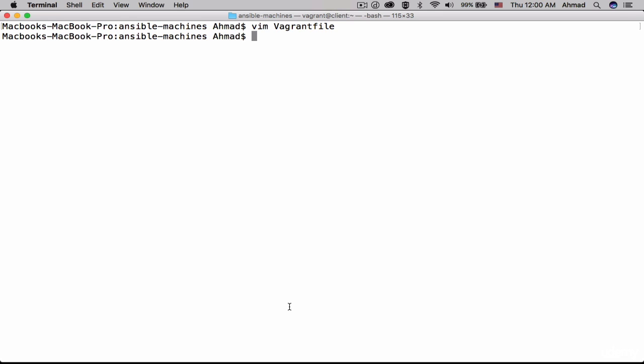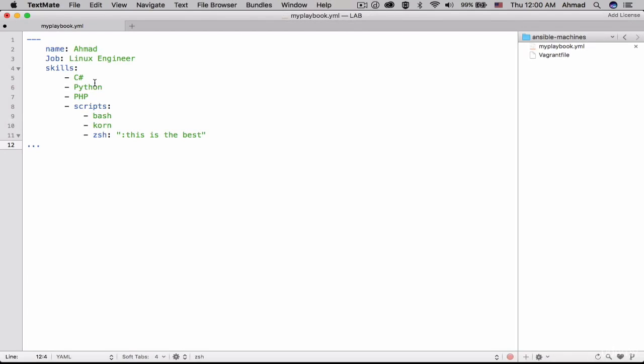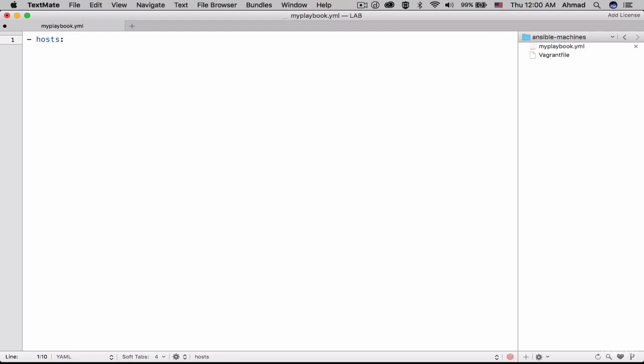Now it's time to start writing our YAML file, myplaybook.yml. So here we are on our TextMate. Let's delete all this and let's start writing the real stuff. Let's start writing the instructions that are going to be used with Ansible. So the first line, we are going to write hosts. This is the key, and it's going to be all.